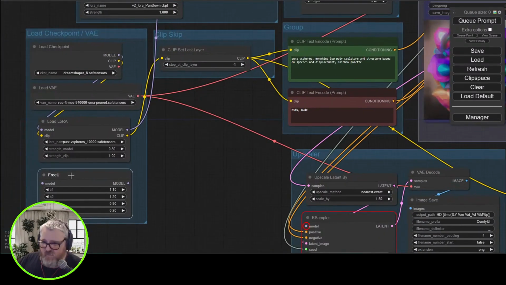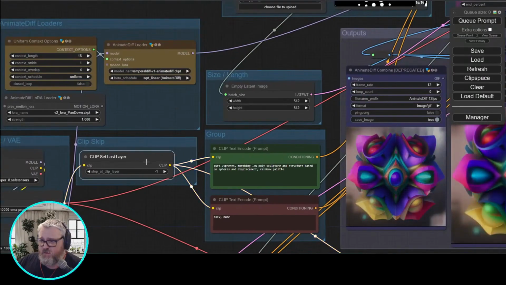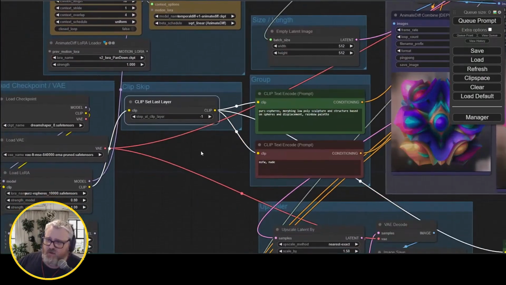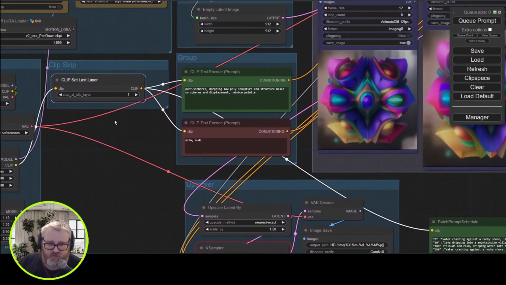So yeah, a checkpoint. This is clip skip. I don't even know how to explain what clip skip does, but basically just leave it alone.